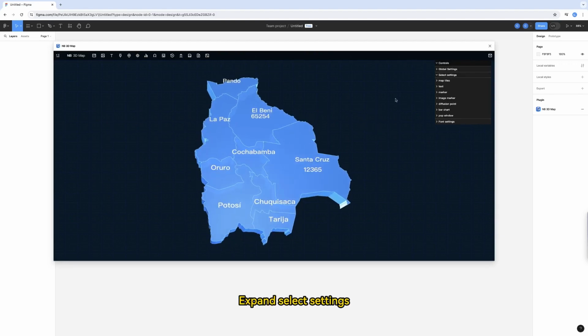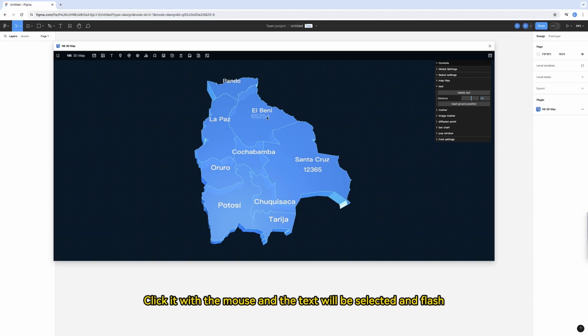Expand Select Settings. There is a text module inside. Because this is called Select Setting, we must select the text before editing. Click it with the mouse and the text will be selected and flash. Just click the Delete Text button.